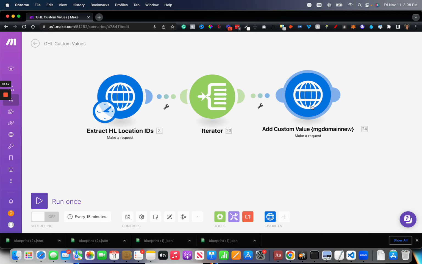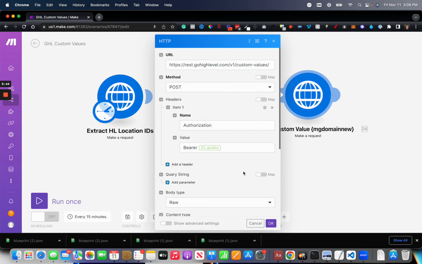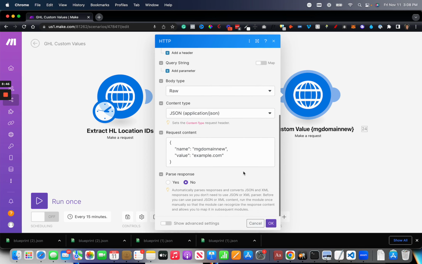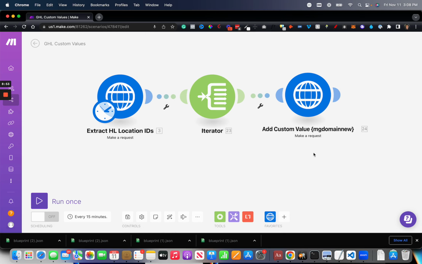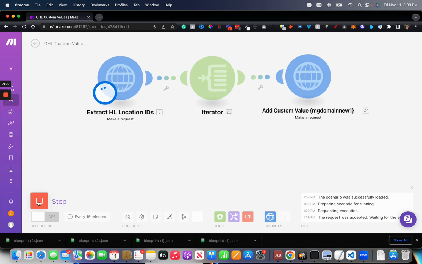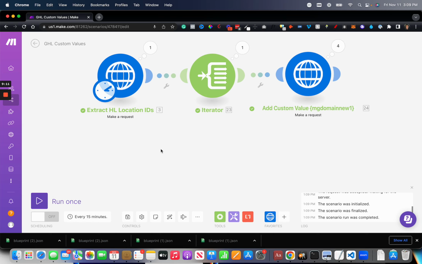For me, in my case anyway, I'm going to make this a separate value. So I'm going to say MG domain new 1, just because I need it to be unique across the board. And I'm going to rename this, and I'm going to say 1. Okay, and I'm going to save it again. Now I'm ready to actually run this module. The only thing that's left is for us to say run once. We're going to go ahead and click that, and it's done.